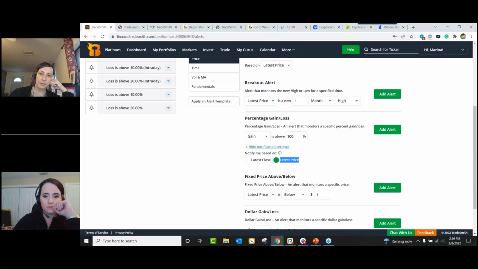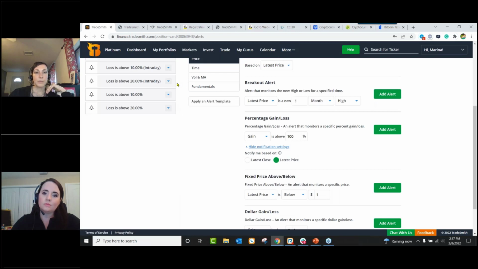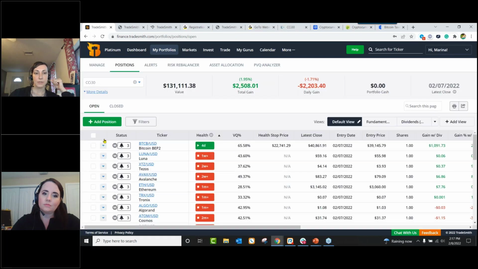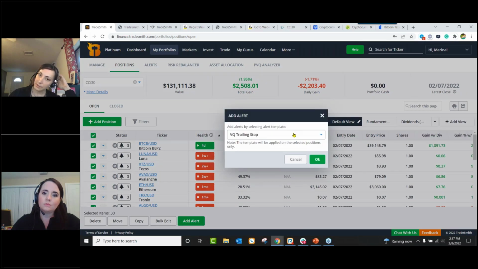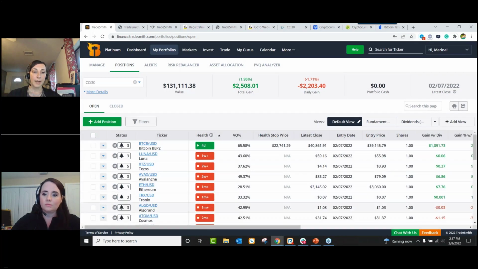Unfortunately, there's no easy way to add this same alert to all of the positions at once like we did with the position tab. So you have to come in here and do this individually for each position. You can't do this in the templates either, because the alert templates are based on latest close prices, not the latest price. When we go to My Portfolios and you're on the Positions tab and you try to quickly add the same alert, again, these are based on your alert templates, so they're going to be based on latest close prices and not the intraday prices. So unfortunately, you'd have to go in here and add the same alert individually to all the positions that you wanted that 100% gain alert.